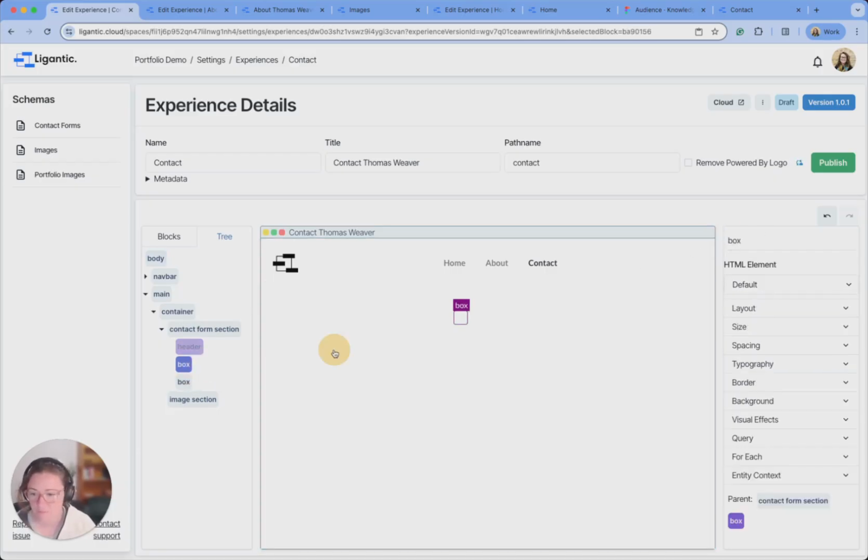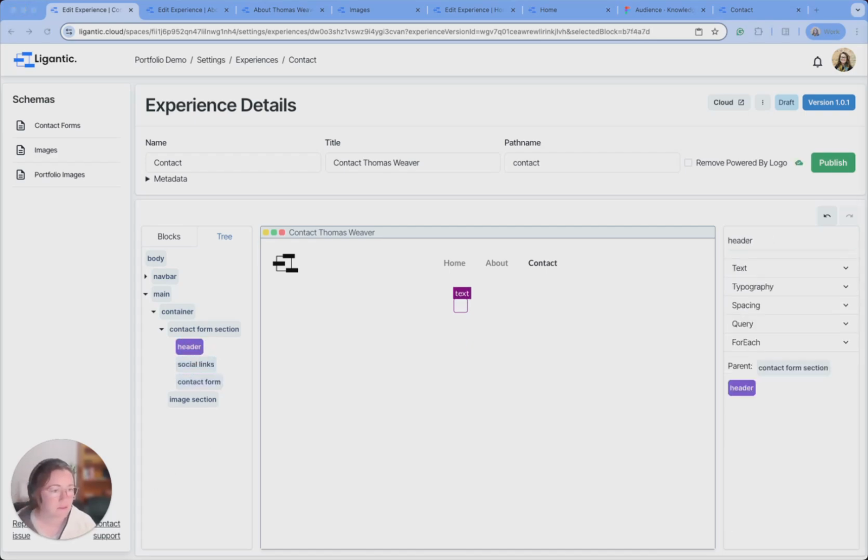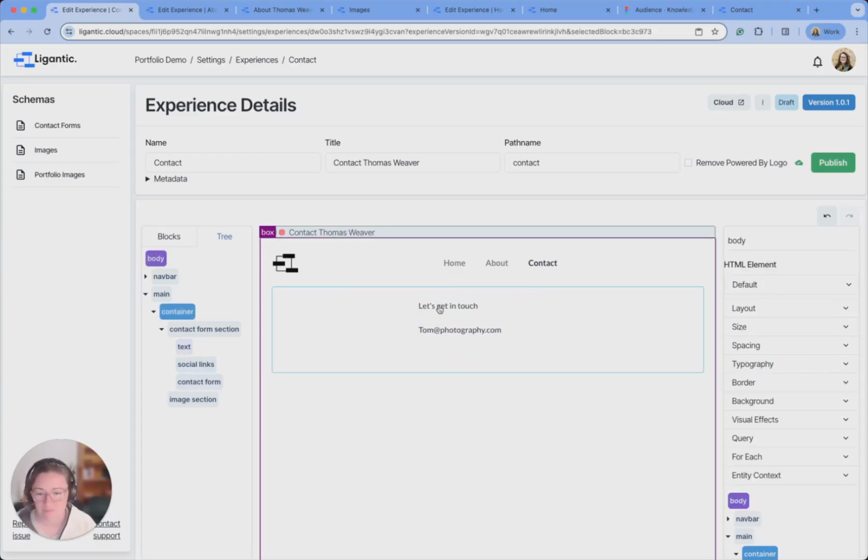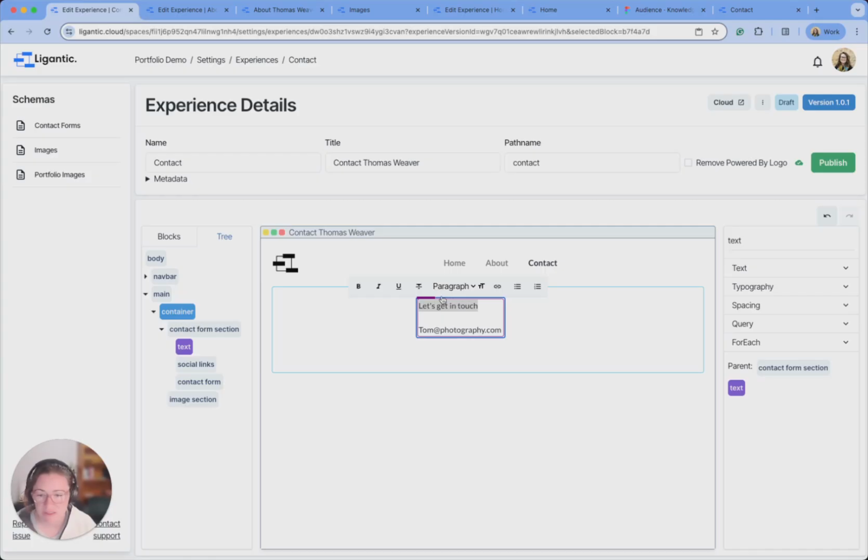The header, the social links, and the contact form. So let's bring that text in. And we need to, again, style this.